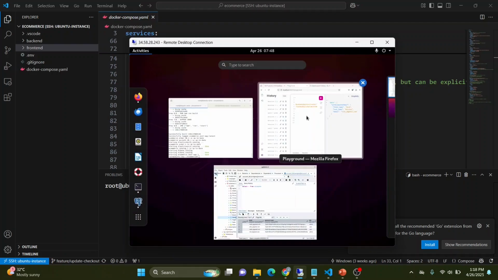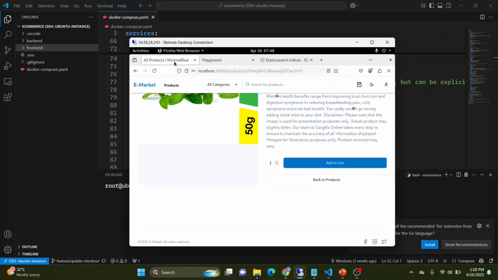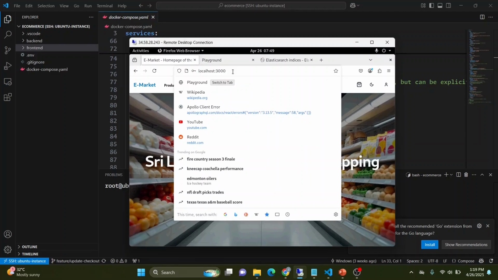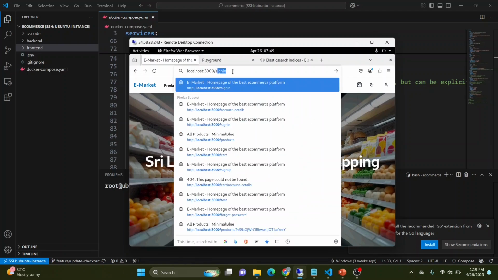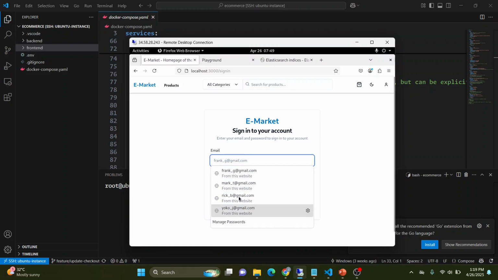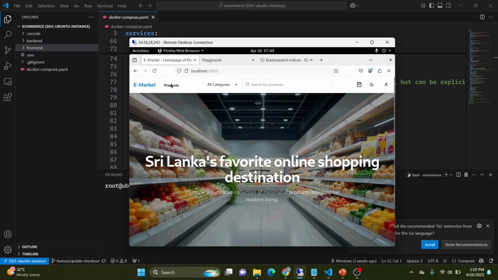So let's log out and log in again. This is because the refresh tokens and the access tokens will need to be updated because of the change in the user roles. Let's sign in now. So sign in is successful.